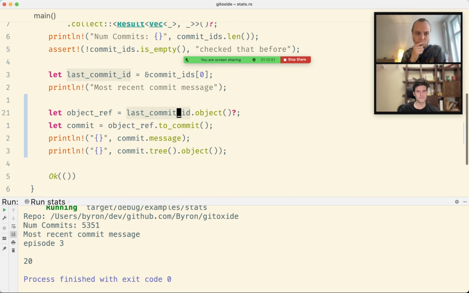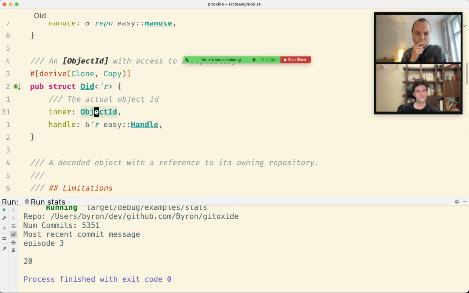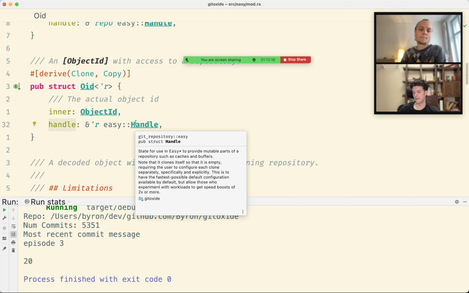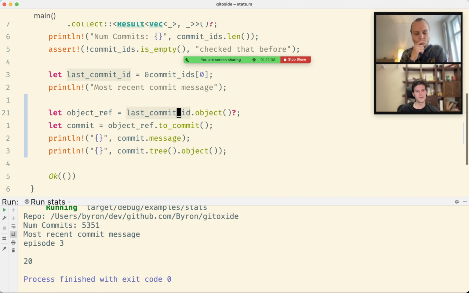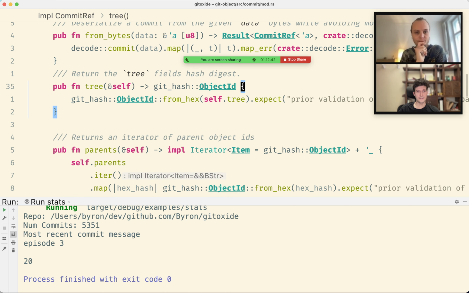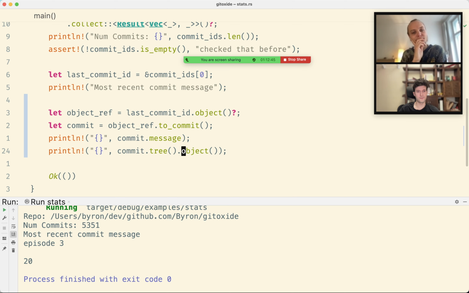Oh, look, we have different types here. That's an OID. That is an easy OID again, which is basically an owned object ID plus access to the underlying handle, the easy handle, which is a handle to a repository. So this is how that extra comfort comes into life. Whenever these are bound to a handle, they can do additional stuff, because that has all the state that they would need to access the object database, to access caches and so on. And this is just an ordinary object ID, which lacks the handle. So it would be nice if you could attach a handle, huh? So maybe we can.